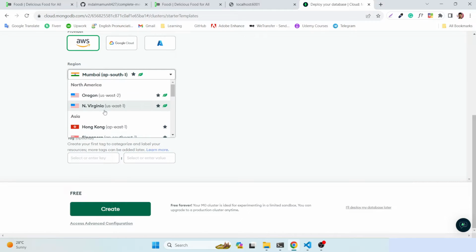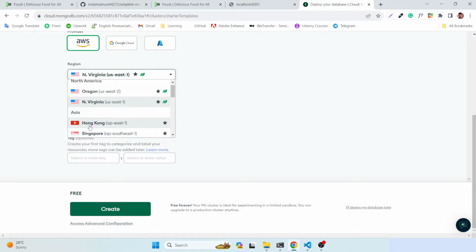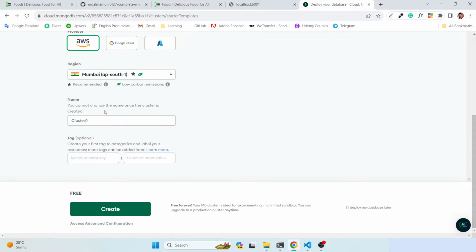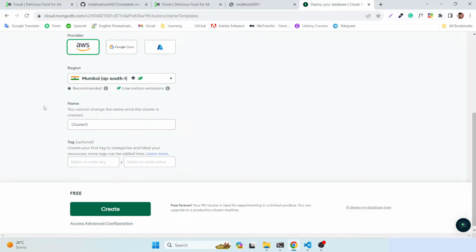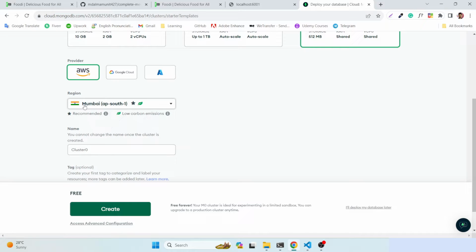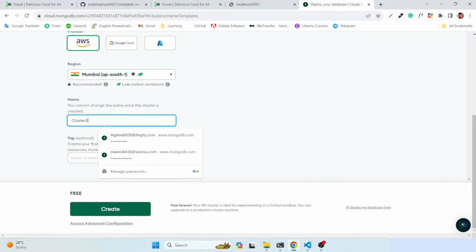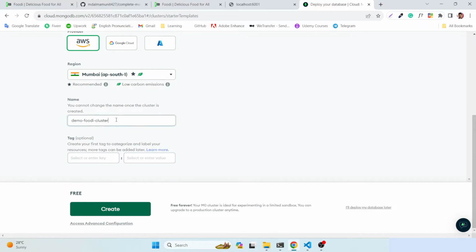So for me, maybe we can choose not this one, or you can choose any region, it's not important. You can choose Mumbai if you want, so nothing to worry about. You can choose your location, then you can name the cluster. Naming is optional, you don't need to, but I'm just naming the cluster demo foodie cluster. You can just write any name here.